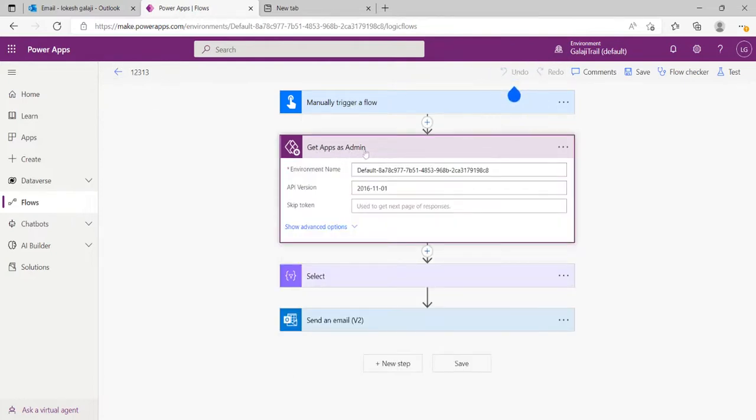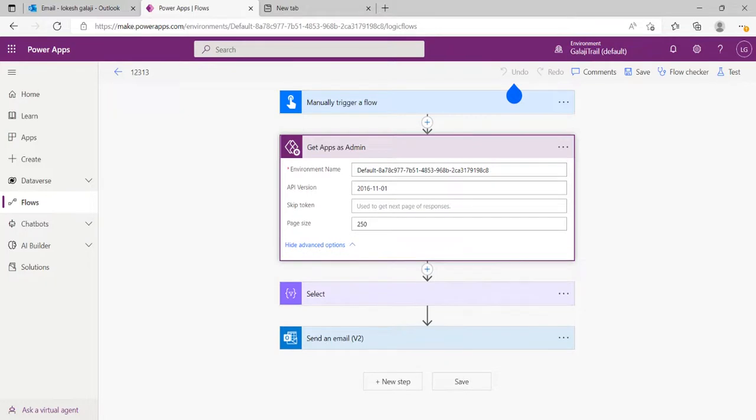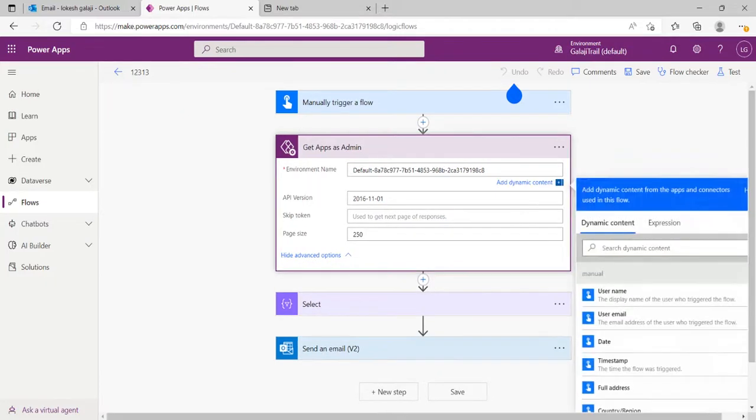Get Apps as Admin is an action available only for global admins. I just created my trial tenant, and I am the global administrator for it. So it can be done only by global administrators. And you need to provide your environment name, default, and the environment GUID.